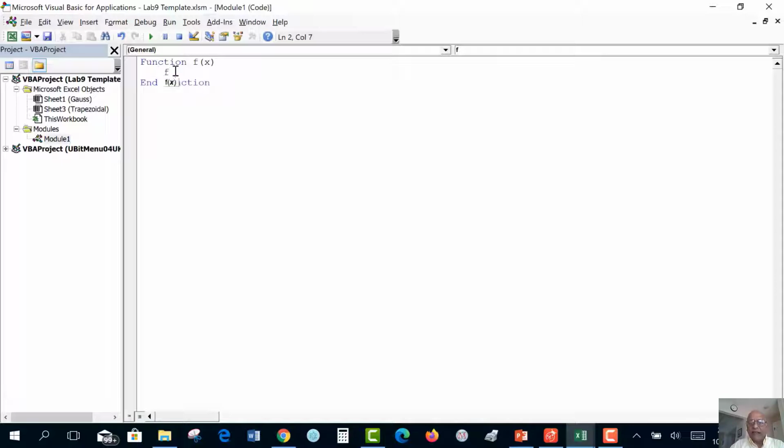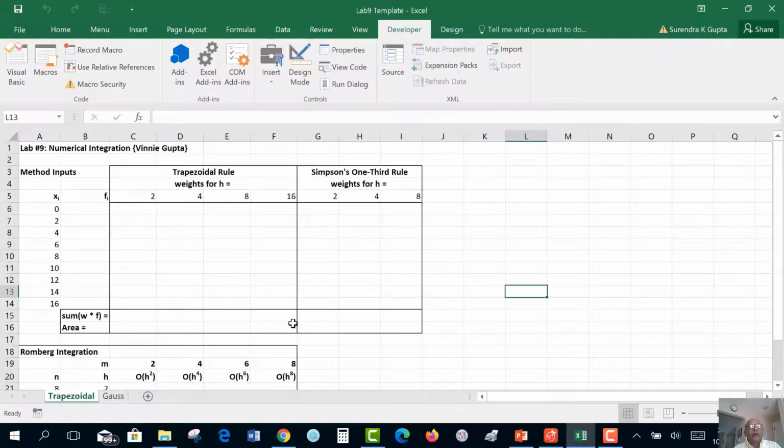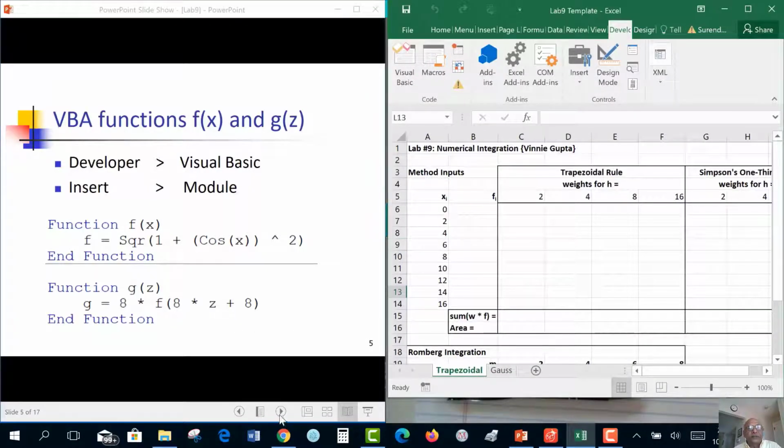Of course, f is equal to the square root of, remember square root in VBA is SQR, 1 plus, and we'll put cosine x in parentheses and then square it. And that's our function. Now when I press the down arrow key, it should capitalize those function names, and we know VBA recognizes them. Okay, so we have our function. Let's start our calculations. This is the second function we are going to use when we do Gauss quadrature.